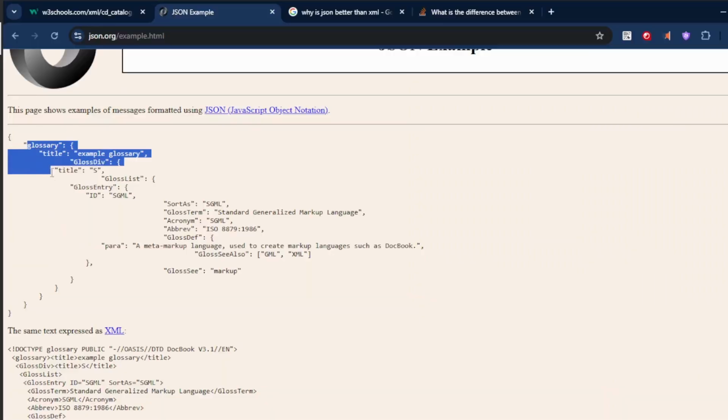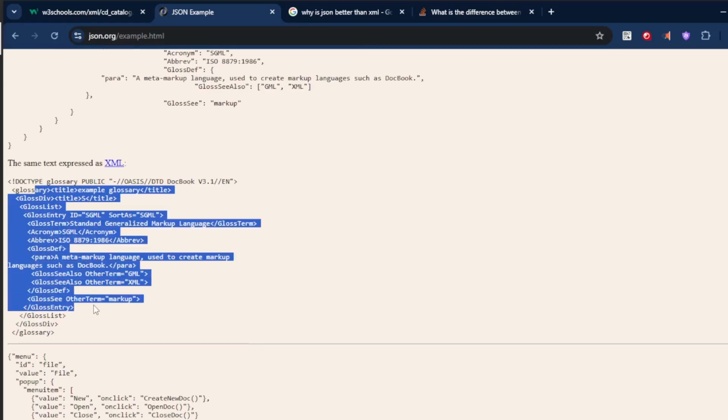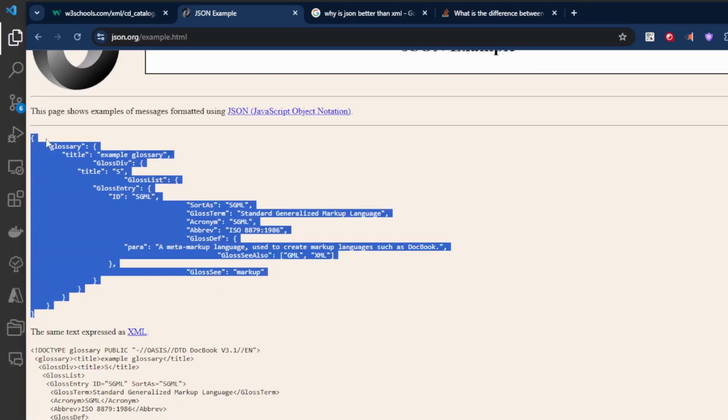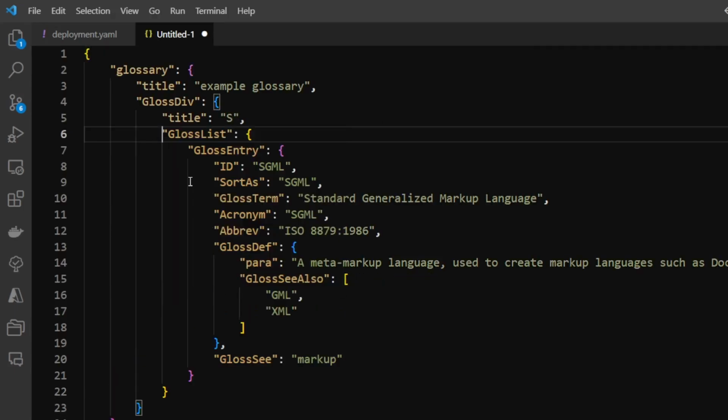When looking at this JSON object, you can see it's much easier to read and understand than the XML equivalent. So just to show you an example, I can go ahead and copy this JSON, and in VS Code I can go ahead and paste it. I can right click and say format document.